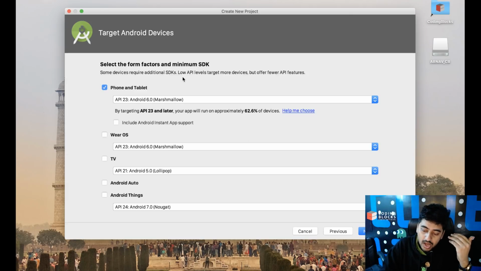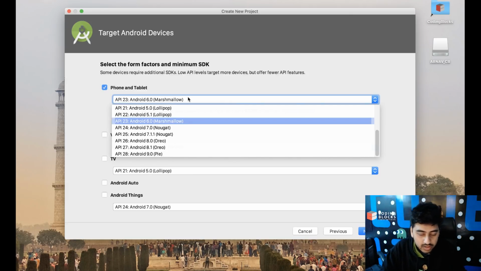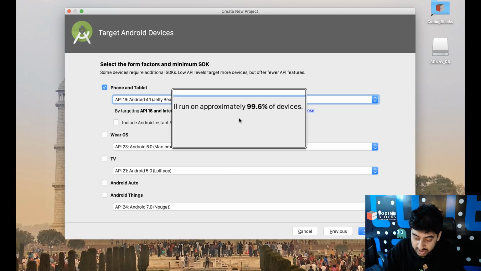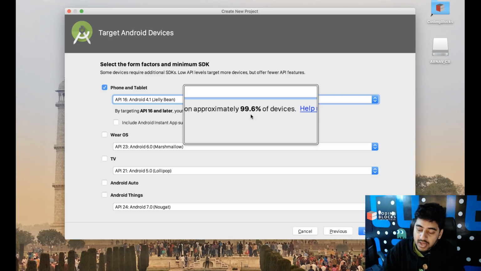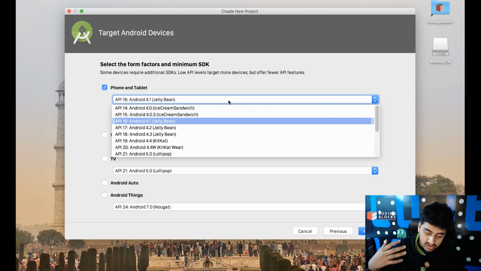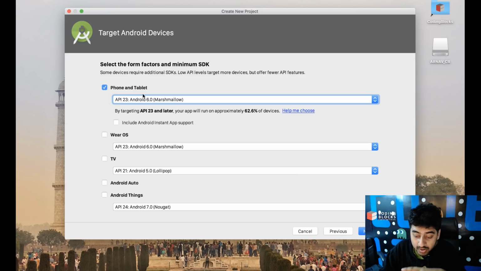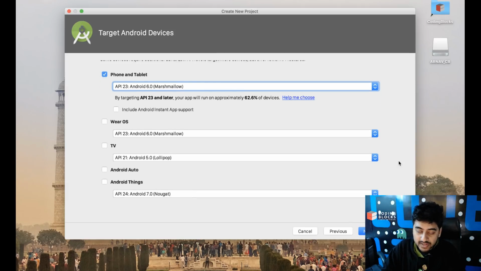Next page. You get to select the minimum version of Android that you want to support. If you go to a really old version, like Android Jelly Bean, you see 99.6% of the devices on the planet are covered. So there are a lot of people who are using Jelly Bean and KitKat and age-old Android. I mean, those people should just update their mobile phones. We're going to support API 23, which is Marshmallow and above, which means that you can use all the latest and greatest features without any problems.